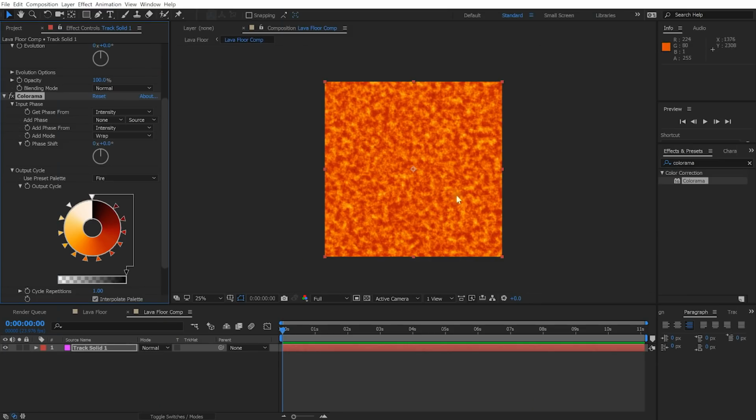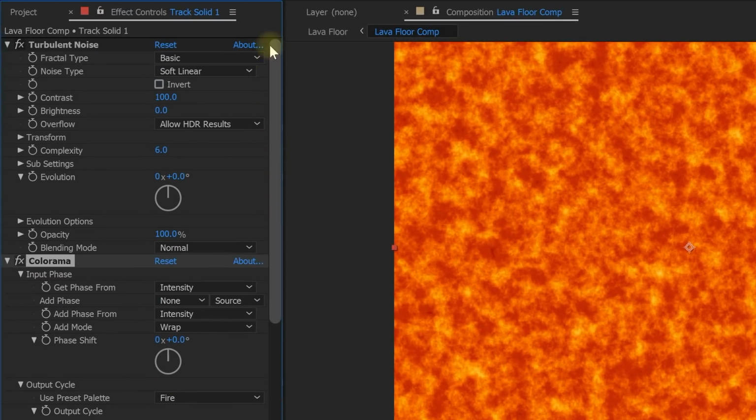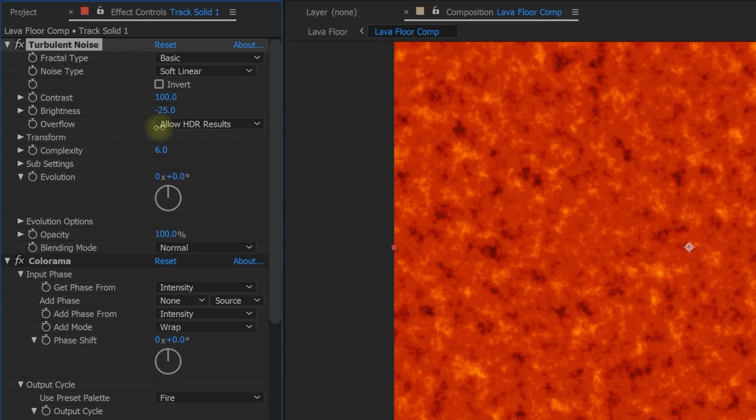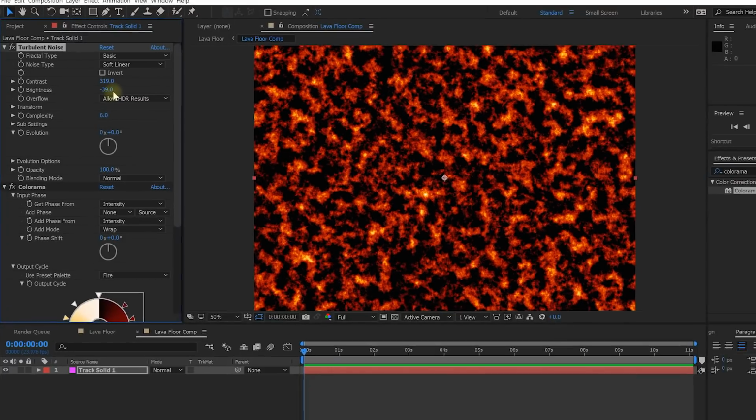This is going to give you a little bit of a fiery look, but it's way too bright. So now we can come back into the turbulent noise effect and you can now bring down the brightness and jack up the contrast to create this really high contrast lava-y look.